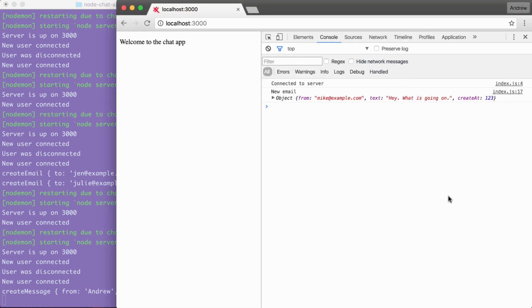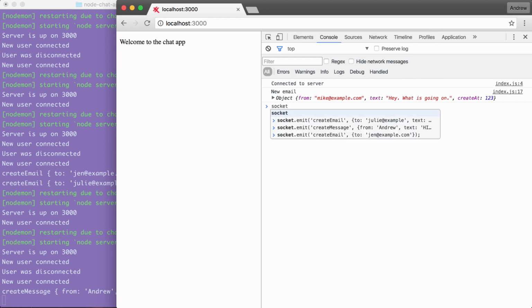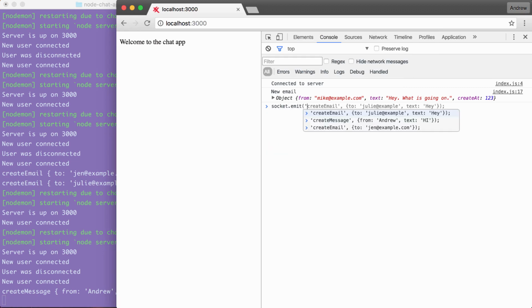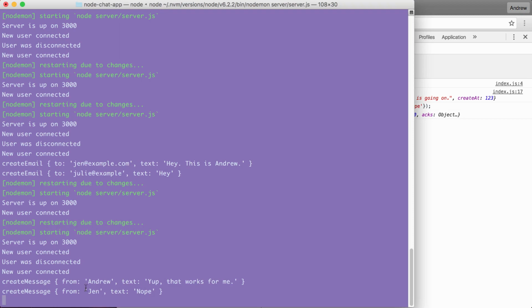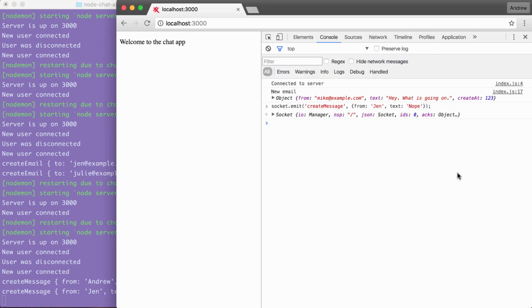Now we can also emit events right here from the developer tools to play around with socket.io, socket.emit, and we can emit any event we like, passing in some data. The event we're going to emit is create message, and the data is a from attribute. This one's from Jen, and a text attribute. Nope. When I send this off instantly in real time, the message shows up on the server. Right here, you can see it's from Jen. The text is nope. Everything is working as expected. Now that's the first event.